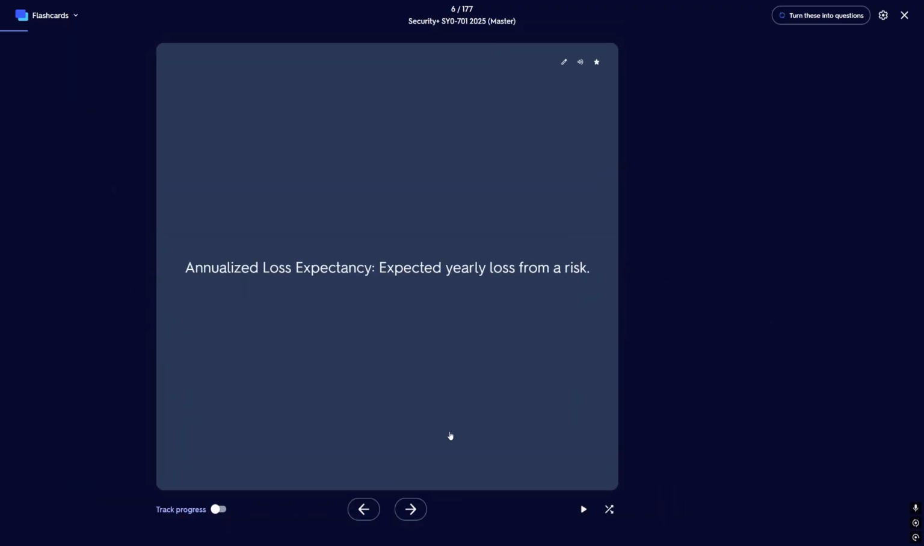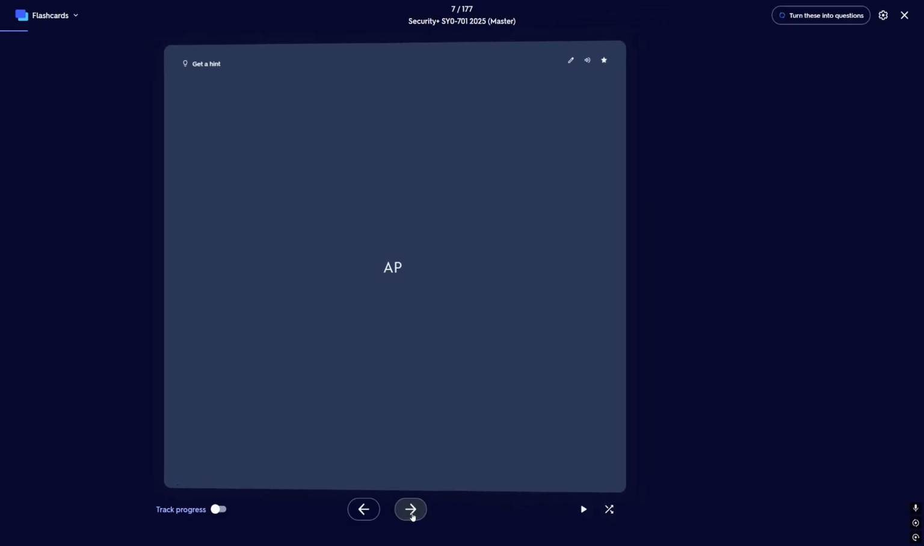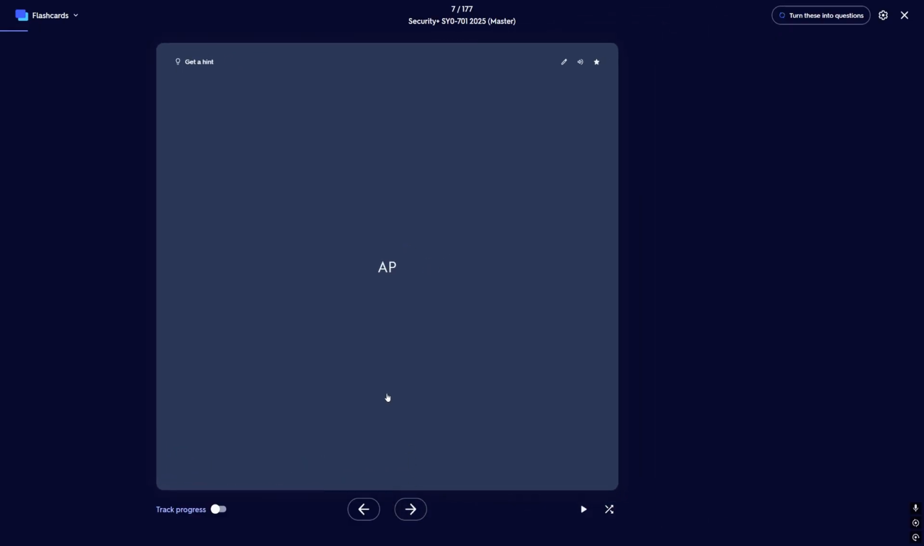ALE stands for Annualized Loss Expectancy, how much you expect to lose from a risk every year. ALE, Annualized Loss Expectancy. Next we have AP. AP stands for Access Point. This is going to be the device that actually broadcasts your network. AP stands for Access Point. Next we have an API.